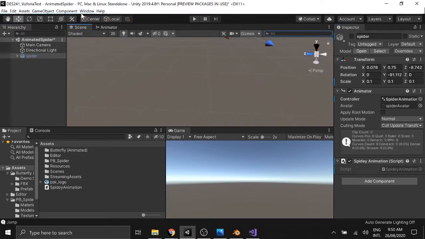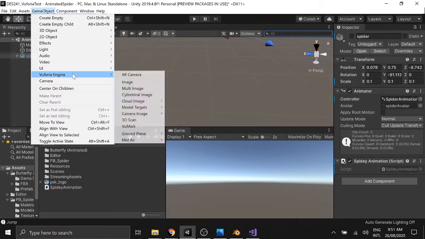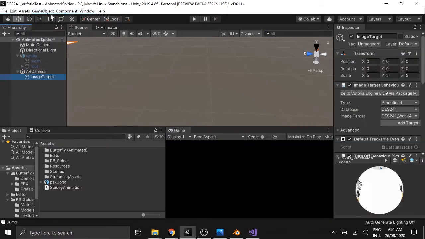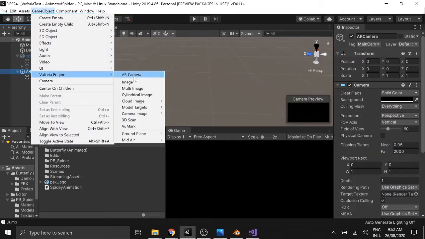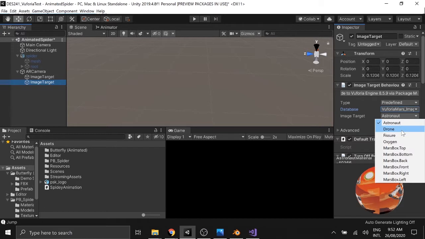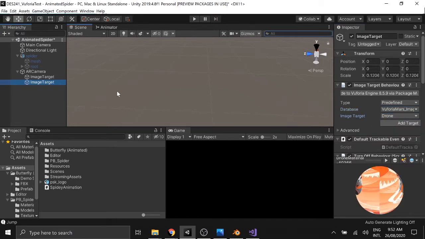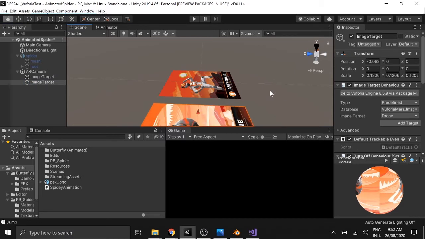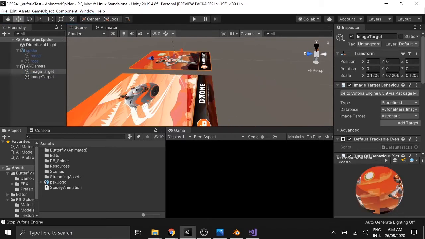To begin with, let's start with the scene that we already created in the last tutorial. I'm creating a new Vuforia AR camera and two image targets here. And let's set the database of the image targets to the predefined ones. Let's go with one target as the astronaut and the other as the drone. So these are predefined images that come with Vuforia. Now let's drag the second image target from underneath so that we can have quite a bit of room to work with.